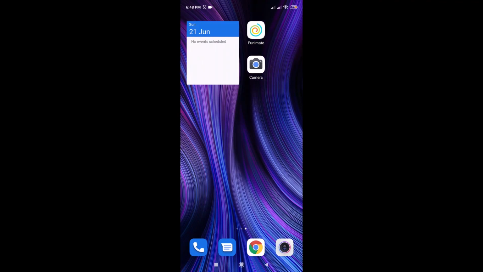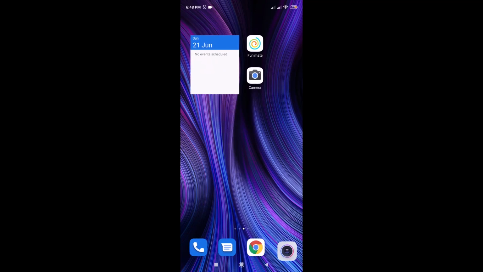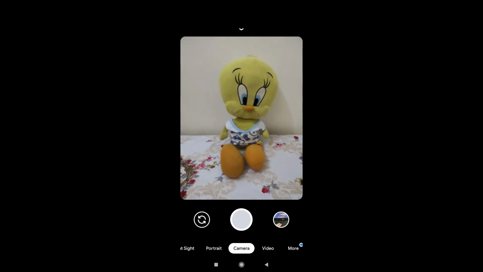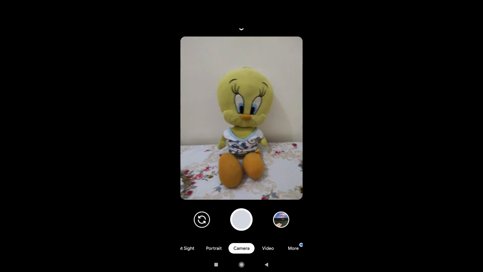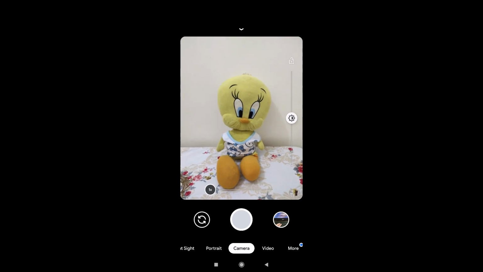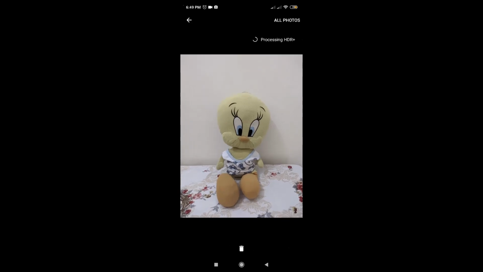So, this is the GCAM and this is your stock camera or the camera of Redmi Note 9 Pro. Let me use the G camera. I did not change any of the setting here yet. So, this is the camera. Okay. As you can see, that is the quality of the video. Look at the saturation of that or the color of the picture.